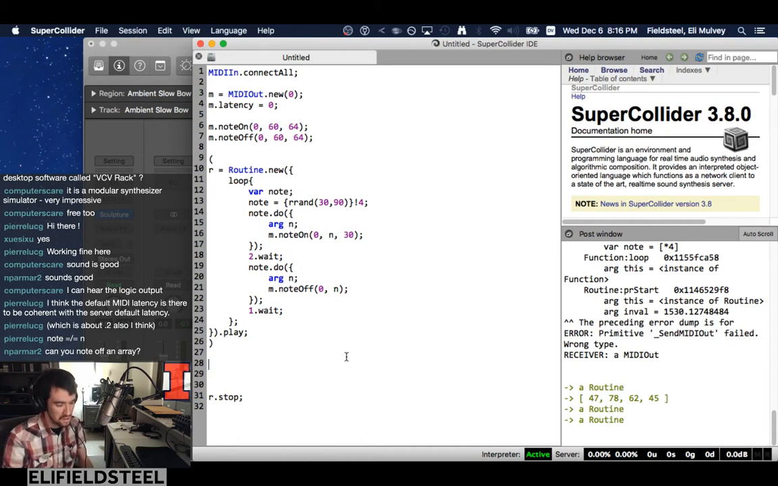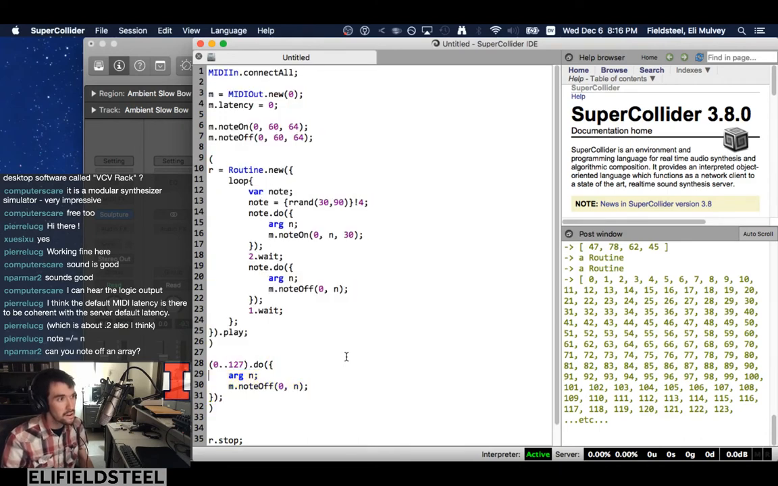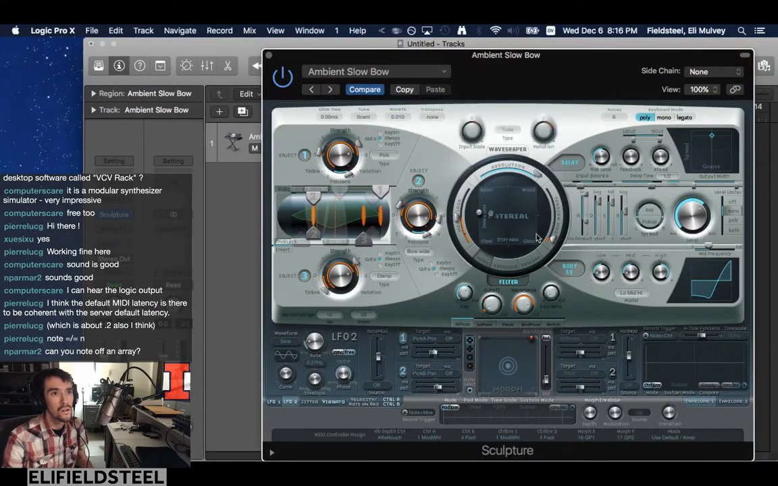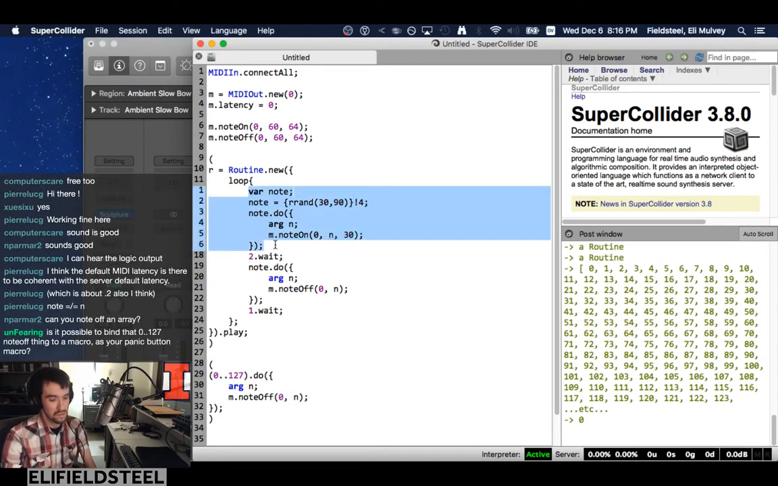But if we want to turn them off, we can just do every note number. Dot do arg n m dot note off 0 n, and this will just send a rapid fire 128 note off messages. Yeah, and that's it. Well, I don't think so. We could try it. Like, let's just do this.